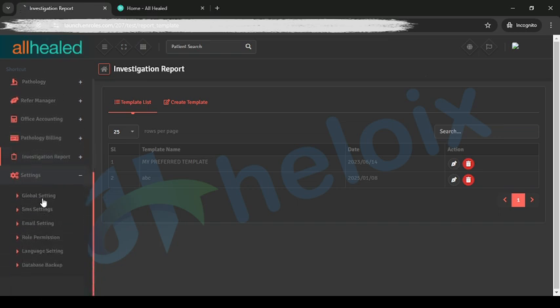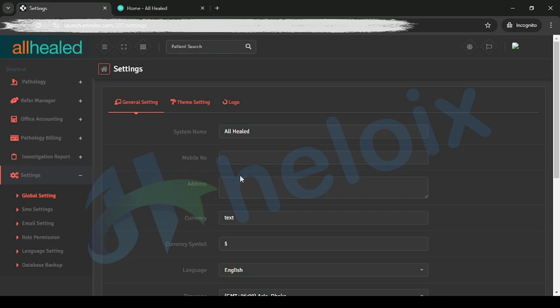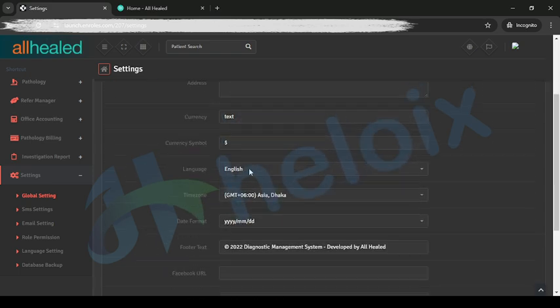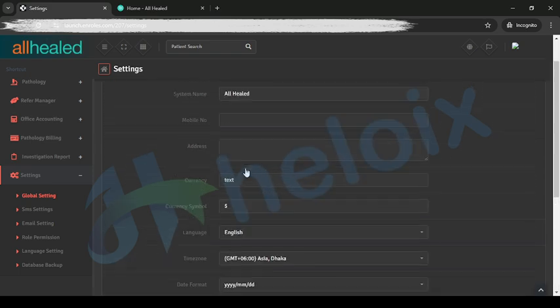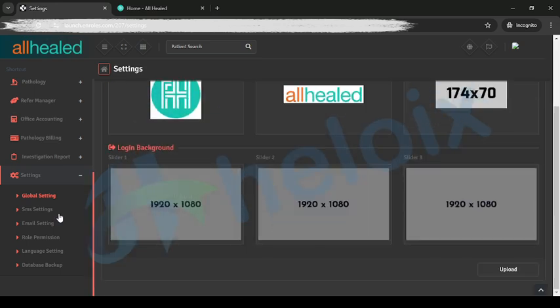After that, we have some settings. So here you can manage all the settings. Like in the general setting, you can change the currency, date format, time format. Here you can manage the theme, so you can change into a light theme or dark theme. Here you can manage the border, or here you can manage the logos and all.